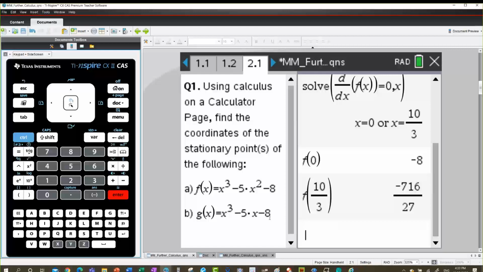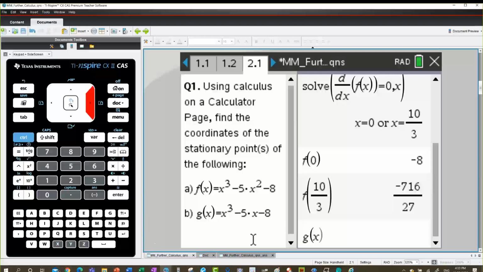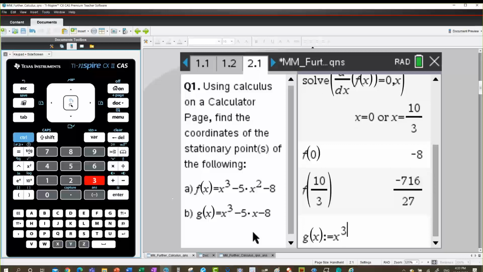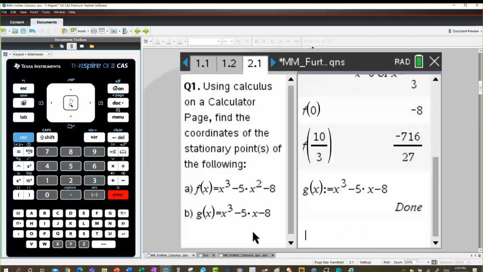So we're going to look at our second function and we're going to define it. So g of x. Use the assign key again, and we'll type in our function. They're very similar functions, so I hope in the background you're thinking what the change will be when we do that. Okay. This time when we solve it, we're going to use a slightly different method.